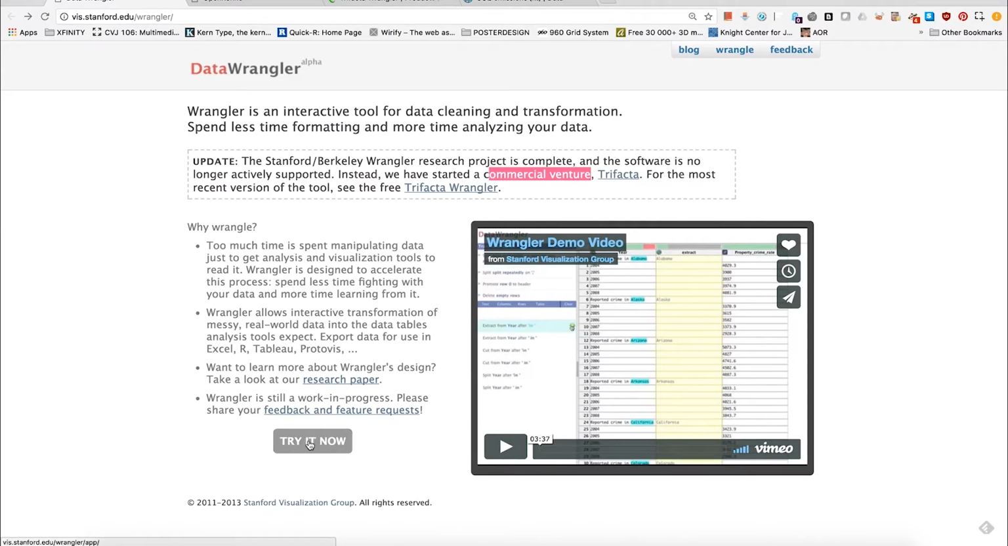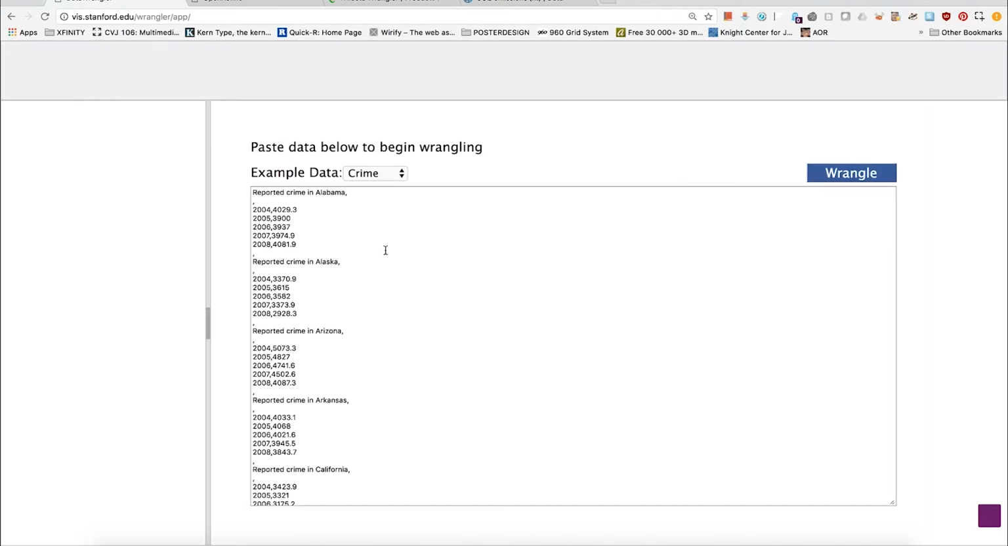Try it now. I'm going to click on Try it now. When you click on Try it now, what will happen is that you will get an empty window in which you can paste your data. Paste data below to begin wrangling. Now, this will show you some data.